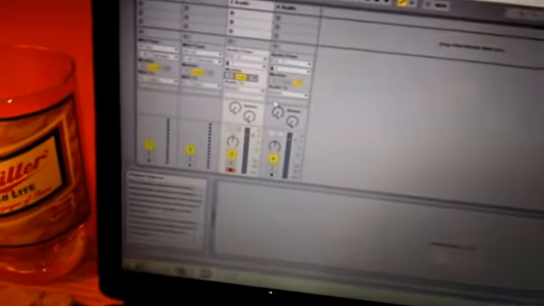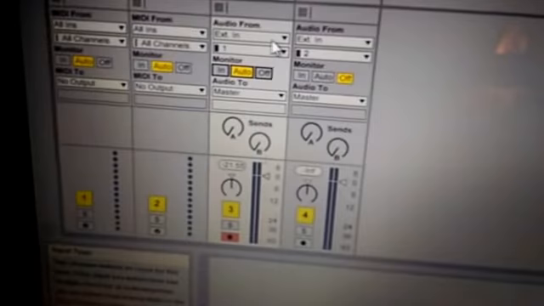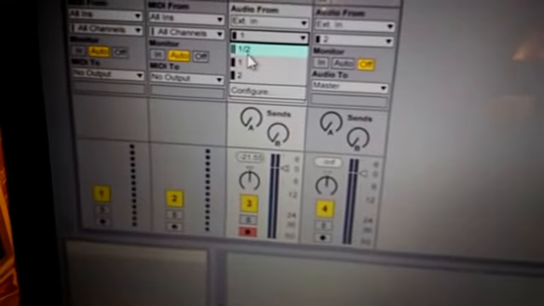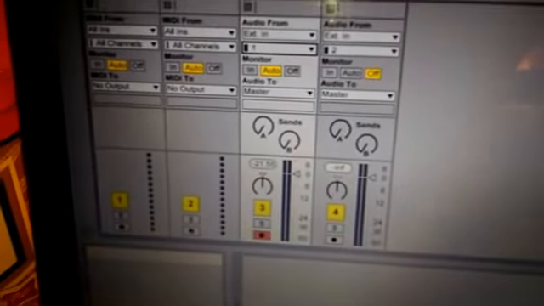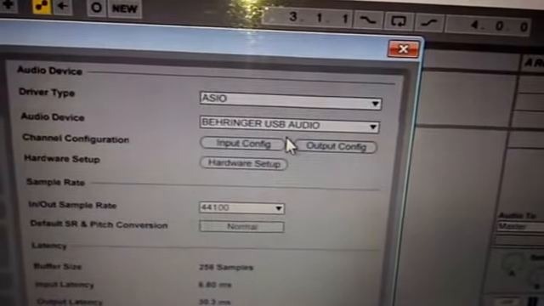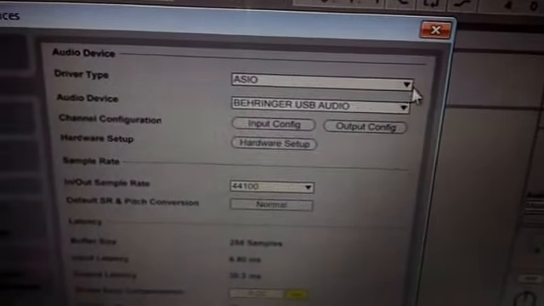Now, I'm using Ableton Live 9, and if I go to my audio from, I have one stereo track or two mono tracks. Now if I go to options and go to preferences, I've installed the driver, just so you know. I installed the driver that this came with. And you can see right there, Behringer USB audio. So it's got ASIO, which means it has very low latency, but it does have latency.